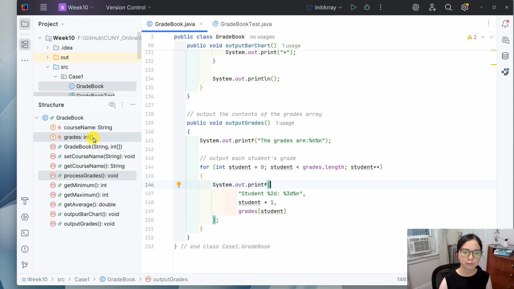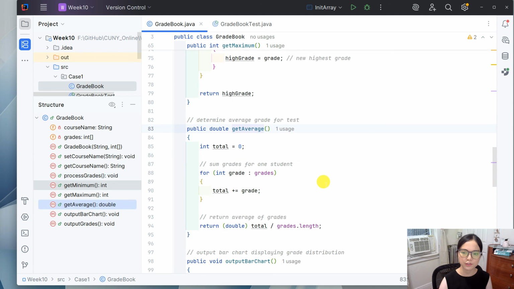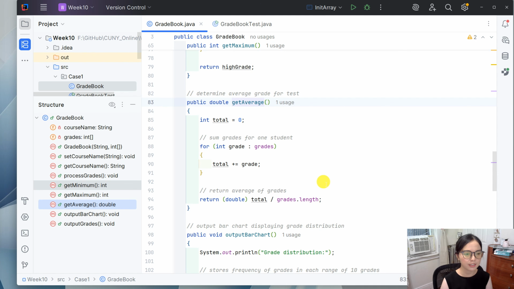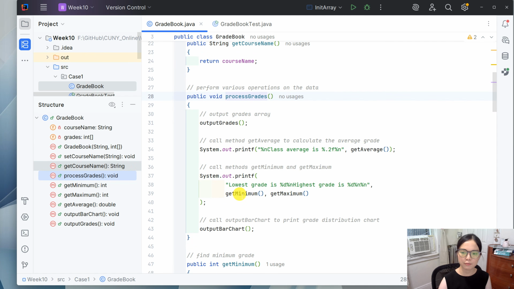So let's get back to processGrades. After that, processGrades will calculate the class average. Let's take a look at getAverage. It's pretty simple, right? We first get the total of the grades and divide it by the number of students, which is the grades length. Let's get back to processGrades. After that, we get the minimum and the maximum value.